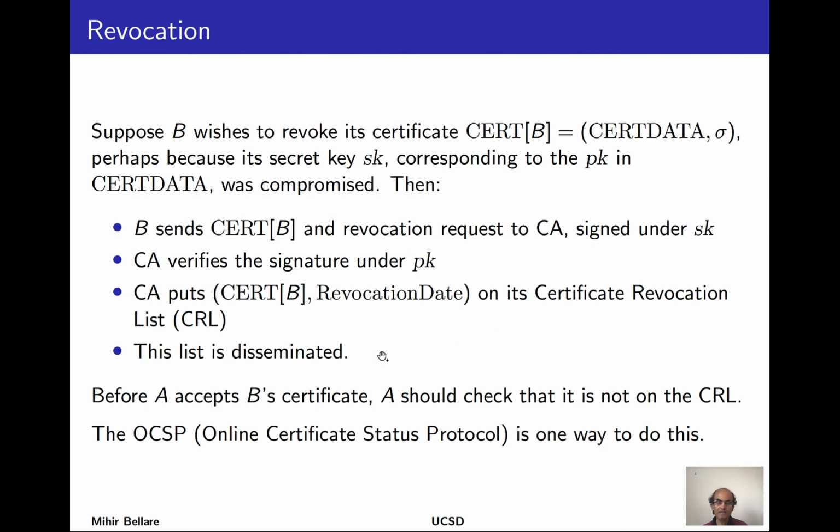And then this list has to be disseminated. So somehow people who might be using B's certificate have to acquire that list. And if some entity A is desiring to use B's certificate, it now has an additional check. It must check that that certificate is not on the certificate revocation list. And there are many ways of doing these kinds of checks. One of them is that somehow the list is disseminated, but the other is what's called the online certificate status protocol, where A will actually contact some server and ask whether the certificate is on the certificate revocation list.